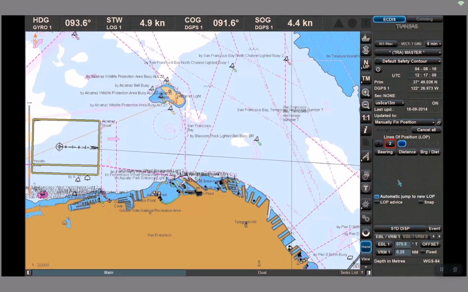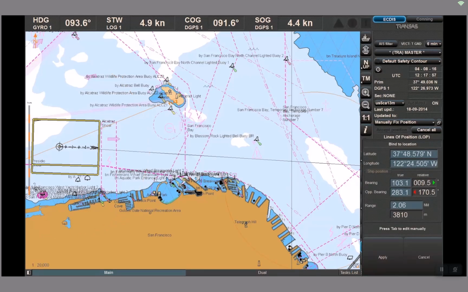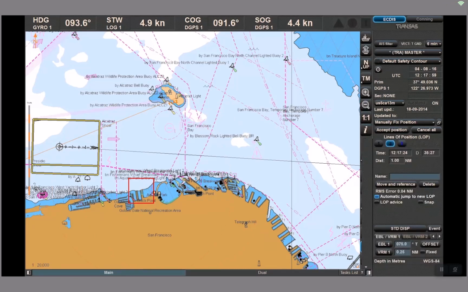Click again the number 2 LOP button and click Move and Reference button to move the center point of the distance circle to the reference object. Click again to drop it.